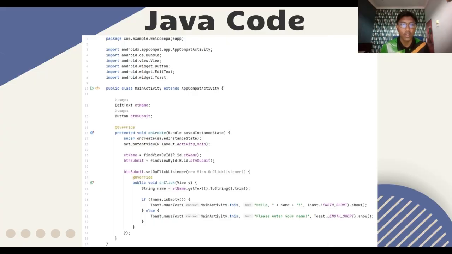At first we have package to define the name of the package. Then we add imports for three components, which are buttons, edit text and widgets. And then in this class, we also extend AppCompatActivity to add modern Android features. And then we declare edit text and button. Edit text we declare as ET names and button we declare as button submit. This is already there when we started the code.